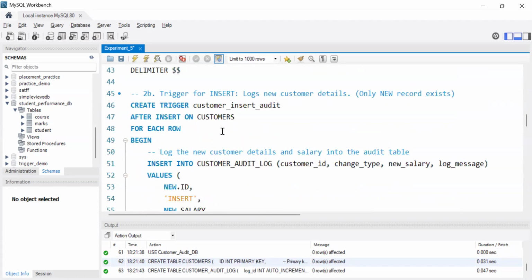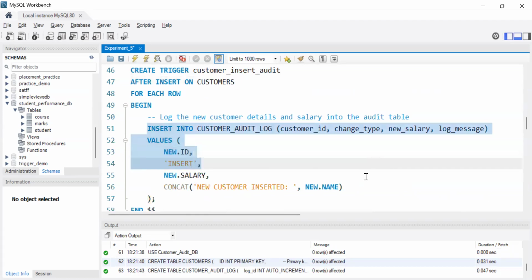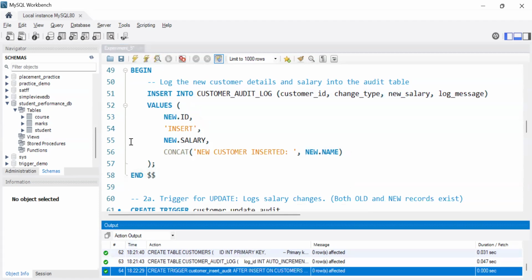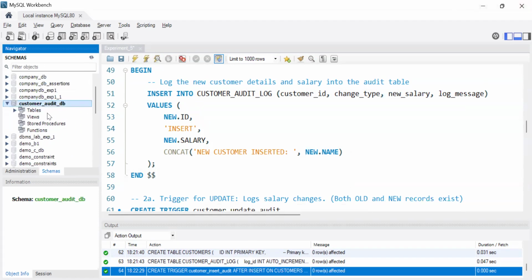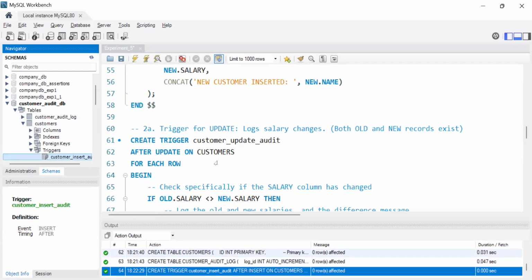Okay, I created it. I will create the trigger for the insert first. So I have taken this trigger after insert on the customers table. Then I have applied this logic, which I have already explained. Let me create it. Okay, it is created now. Let me refresh it so side by side you can observe whether it is working or not. In customer audit DB you can observe the customer audit log and customers table. You can see here the customer insert audit came.